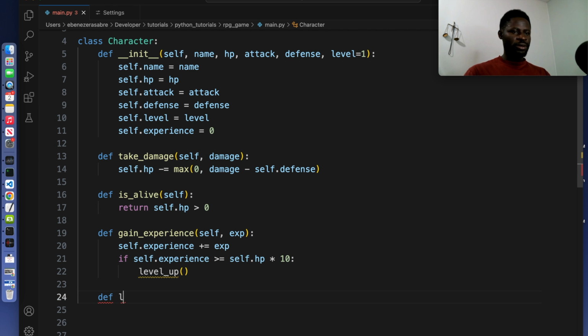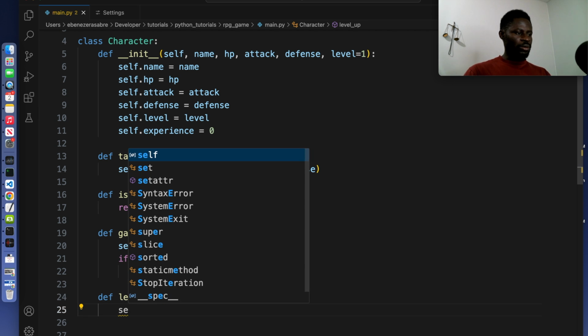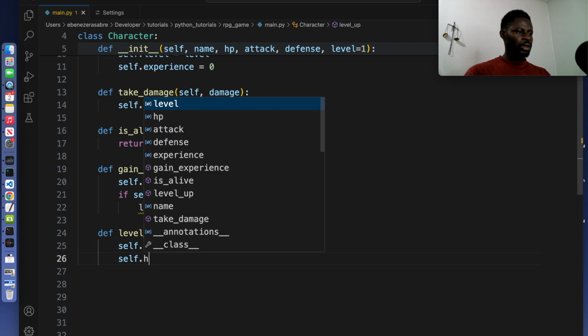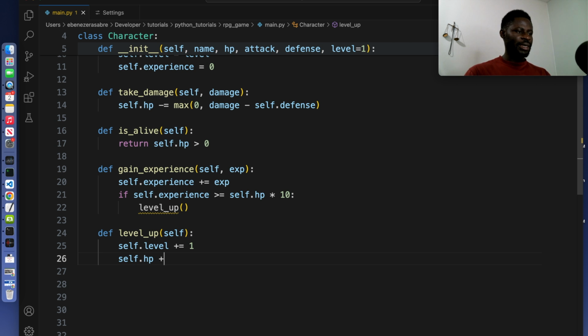Define this function, we can do level up, and it will not take any parameter, and whenever a player levels up, he gets some values increased. The level will increase by 1. We can also increase the health point by 10. We give the player more attacking power. We can give him more defense by 2. We will set the experience to 0.